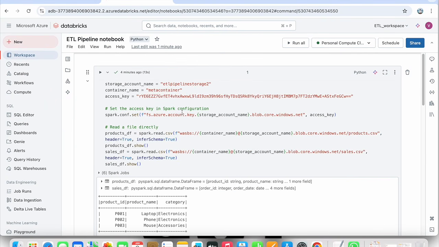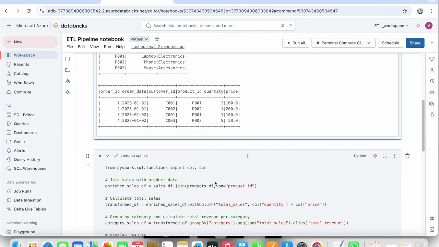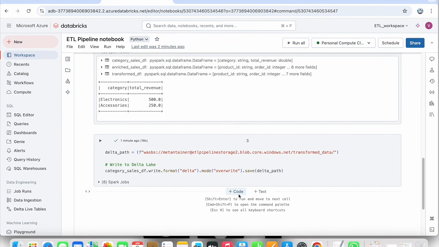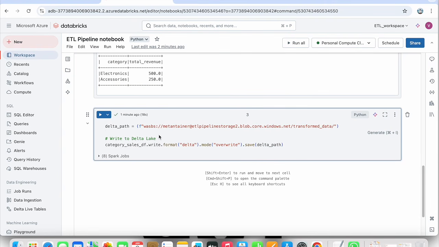So this is how we ingest data. Basically, this is how we perform ETL. We ingested data from Azure Blob Storage, and we performed some transformation on top of it, and finally we loaded it to the Azure Blob Storage after transforming it.